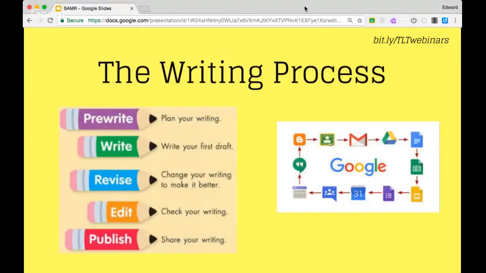In the augmentation stage, we might ask a student to comment on that drawing and two students collaborate on it. Thus, it is the same task with a little bit of added functionality. So at the substitution and the augmentation phase, pre-writing can be done using Google Drawing, and it can be done just by creating the mind map or by adding comments or a peer editor.